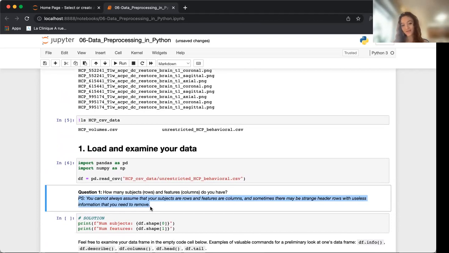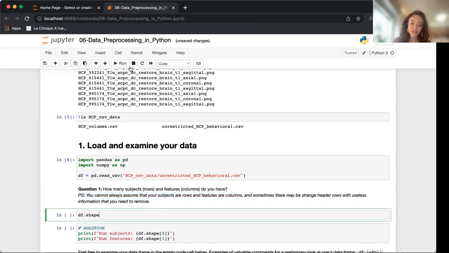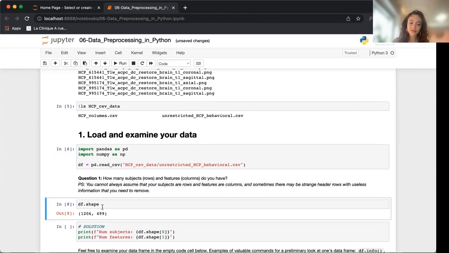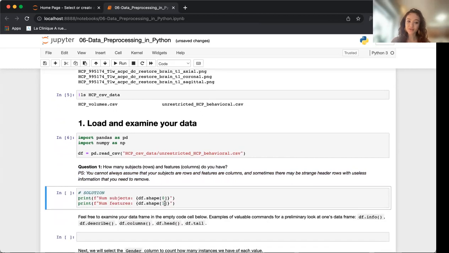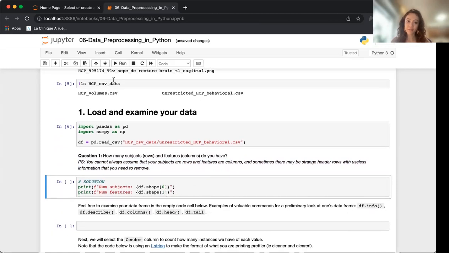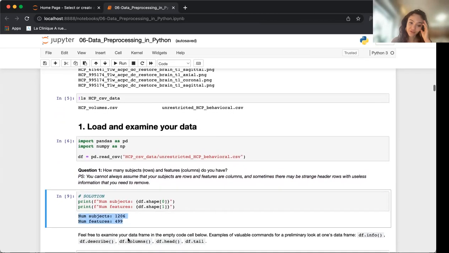So it's really important to read about your data before you go into your analysis. Also, there are sometimes strange header rows with useless information that you need to remove. You can just open the CSV file and remove it, or you can use Python to remove it. That's up to you. But essentially, the df.shape command tells you the shape of the data frame. Once again, it's a 2D array, so we know that it has 1,206 rows and 499 columns. The rows correspond to number of subjects. So here we have a pretty little f-string that outputs it in a nicer way. We know that we have 1,206 subjects and 499 features.